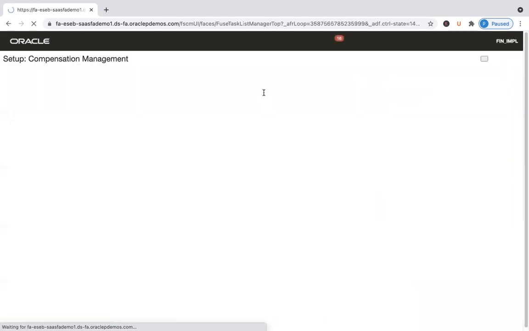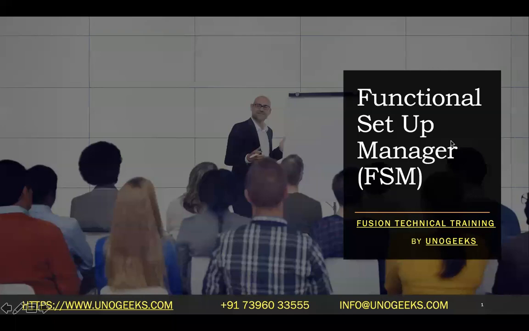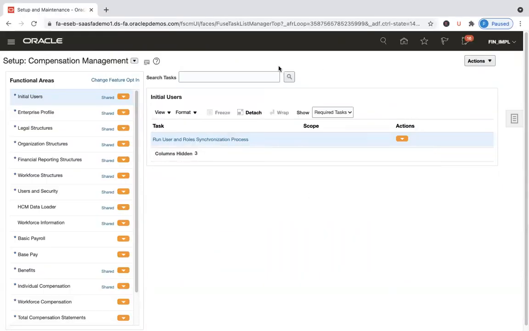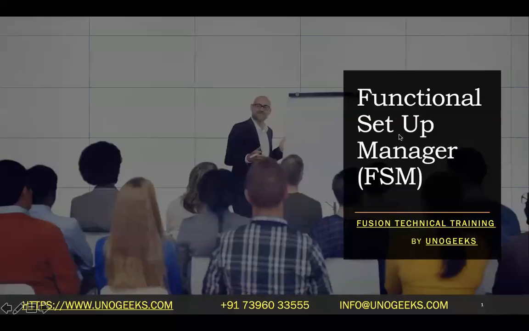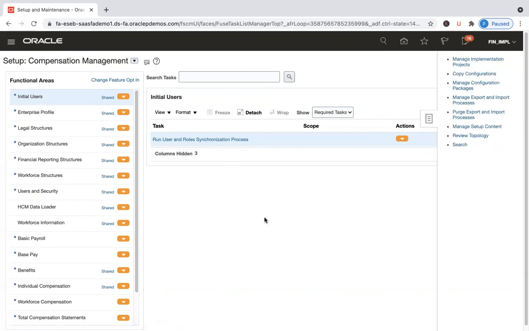Something called the functional setup manager. So this page that you're seeing on screen is called the functional setup manager, and it's called so because you would be managing functional setups from this particular screen. That's why it's called functional setup manager. I would explain all the options available in here. I would also explain how to use a configuration package to migrate functional setups from one instance to another instance.